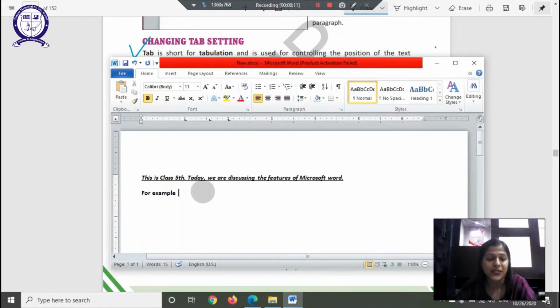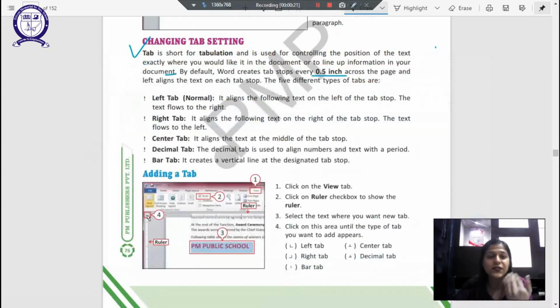So if I press the tab button on my keyboard, as you can see, it moves to the next half-inch area. If I press it again, it will move to here. The difference between these is half an inch, right? So that's the benefit of using tab. It allows us to properly space and control the text position on our document.